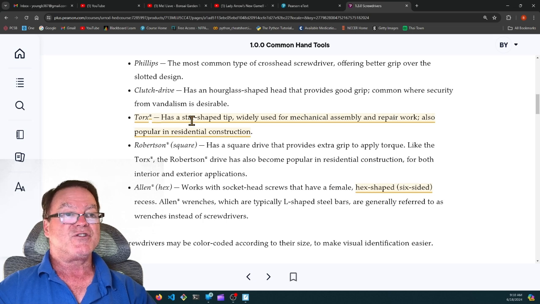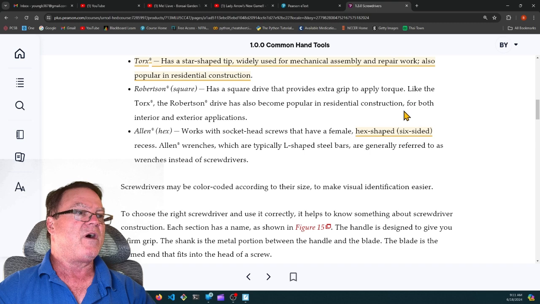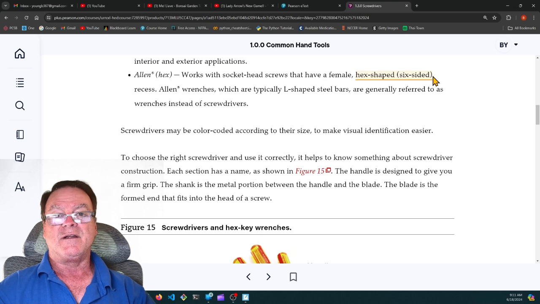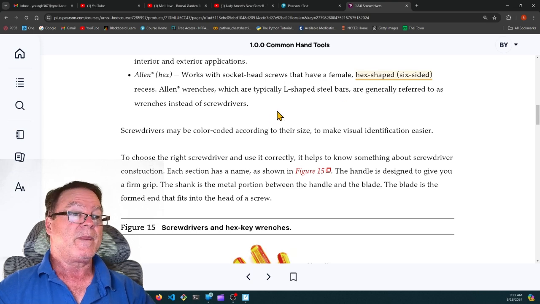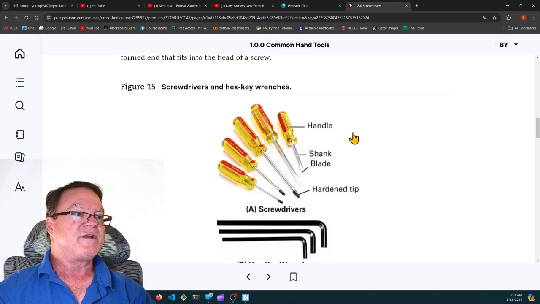So that's highlighted. The Torx head screws and screwdrivers, that's highlighted. Robertson is the square. It has a square drive that provides extra grip to apply torque. Like the Torx, the Robertson drive has also become popular in residential construction for both interior and exterior applications. And then the Allen is hex-shaped. It has 6 sides. Hexagon is 6 sides. That's highlighted. Screwdrivers and hex key wrenches.